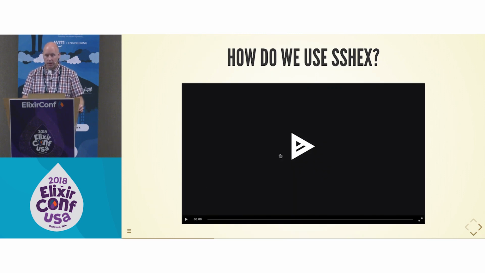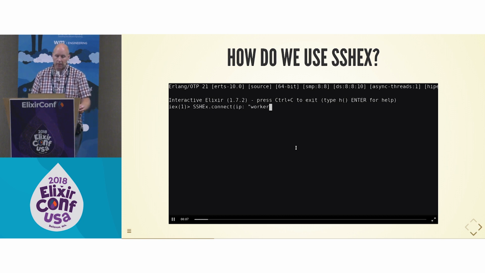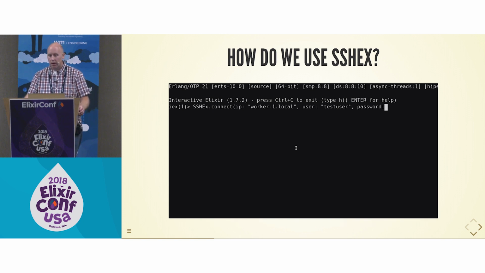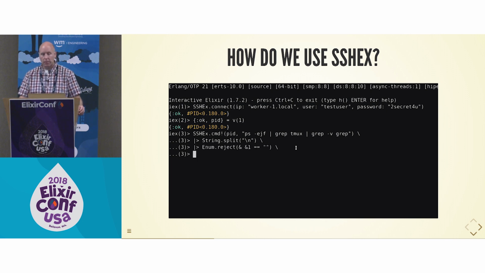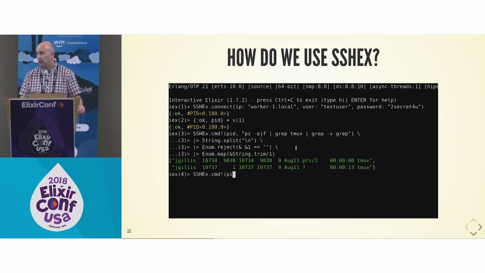So how might we use this? Well, after we add it to our mix dependencies, we can call connect on the SSHEx module and pass in a keyword list of our options. And then we can use that process that's returned to send the command to our instance. This is going to return a newline-delimited string, and we can split on that, filter out any empty strings, and trim it up to make it look nice. We can also send a command to that same process to find the start time of a given PID.